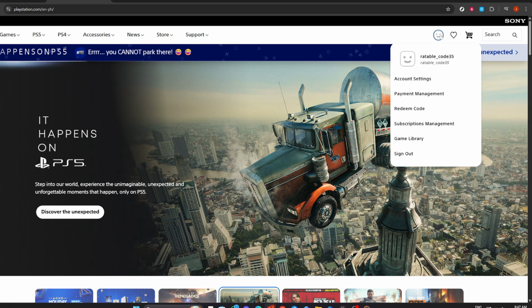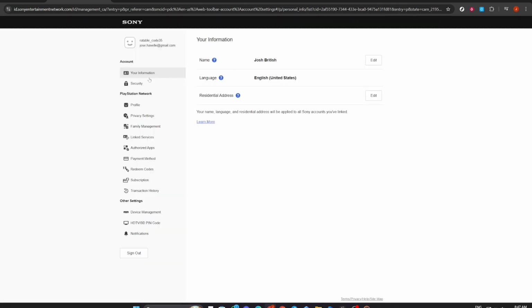After you're signed in, open account settings. This takes you to the account management area where you control privacy, security, and connected apps. From here, find and select linked services. This page shows all services that can connect to your PlayStation account, like streaming and social platforms.